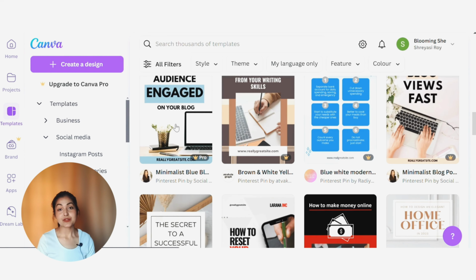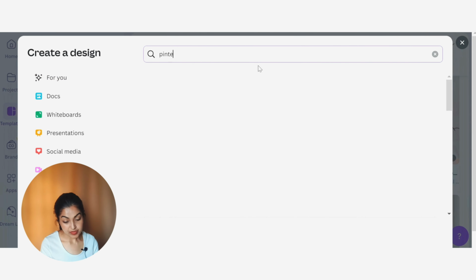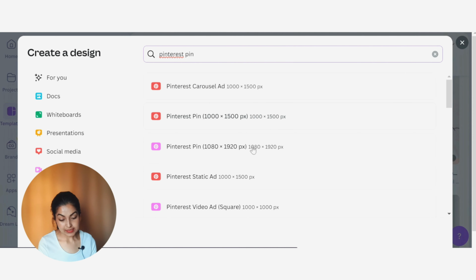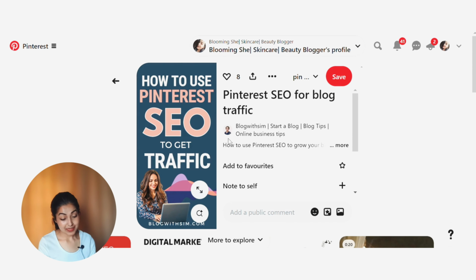I just use them as a starting point to create the pins so that I don't have to stare at the blank screen and think how to design that pin. Okay, so now let me quickly create a template. First, let's create a design. Click the Create a Design button, then search for the Pinterest pin. It will show you two sizes, I prefer the second one. I have clicked that. And now let's create a Pinterest template inspired by this one.